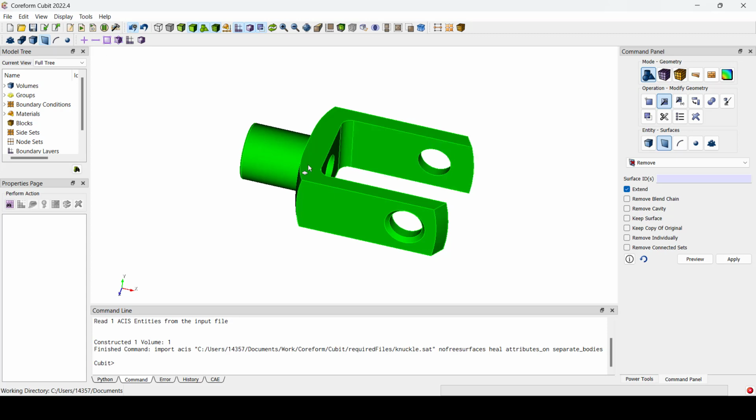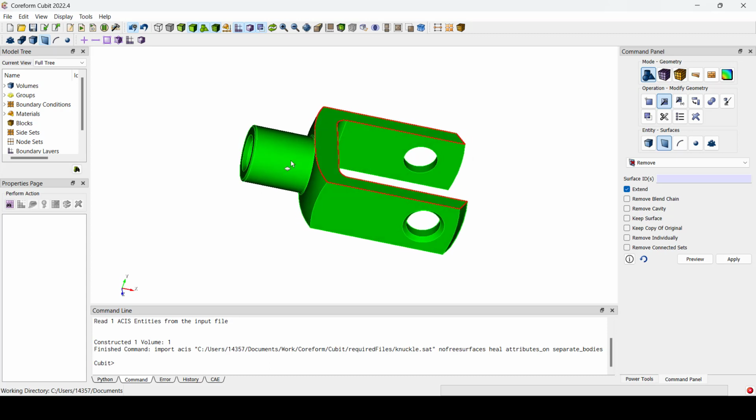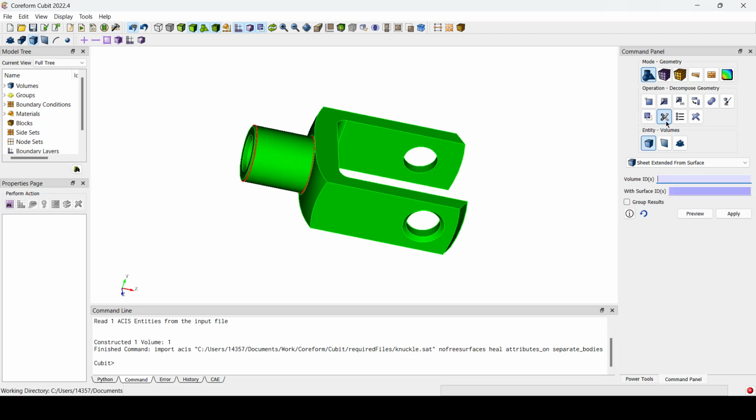Meshing any new part requires some trial and error. For this model, I already know that this top cylinder will give us some issues, so I'm going to separate the volume first by applying a web cut. Follow along with my mouse to see how I do this step. We will be doing more web cuts later in this video.